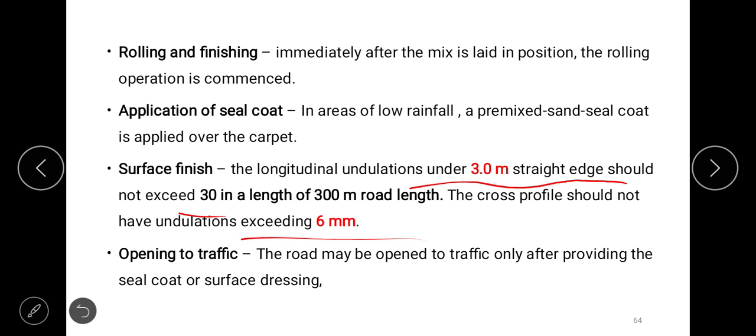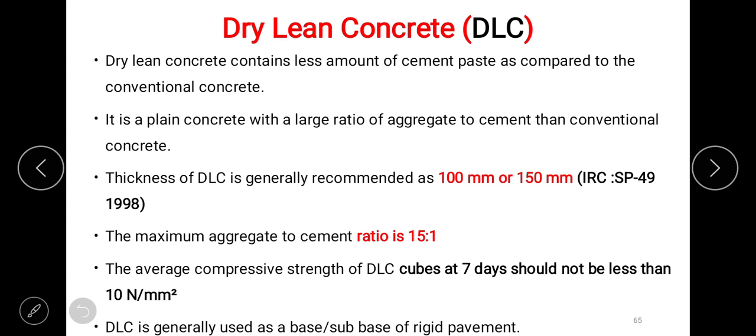And then the road may be opened to the traffic only after providing the seal coat or surface dressing.